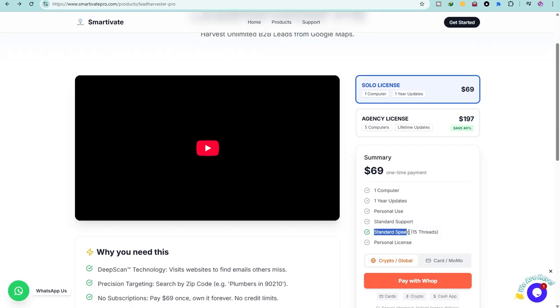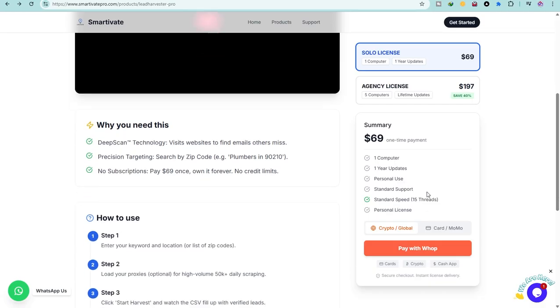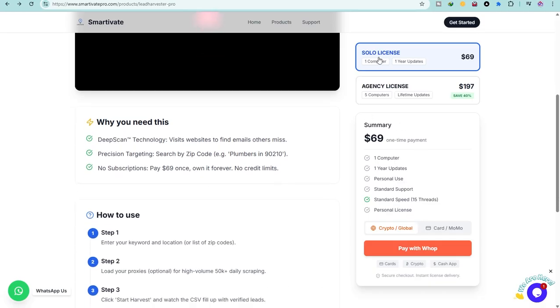You also have the standard speed. You can have 15 threads. What it means is that 15 scrapers are working on 15 websites at the same time, you understand? So that is speed. That means if it is going to take 20 seconds to scrape email data from one website, because you are using 15 threads, it is going to be times 15. You get it? So that is it. And this is the personal license, for personal use. So that is for the solo license.